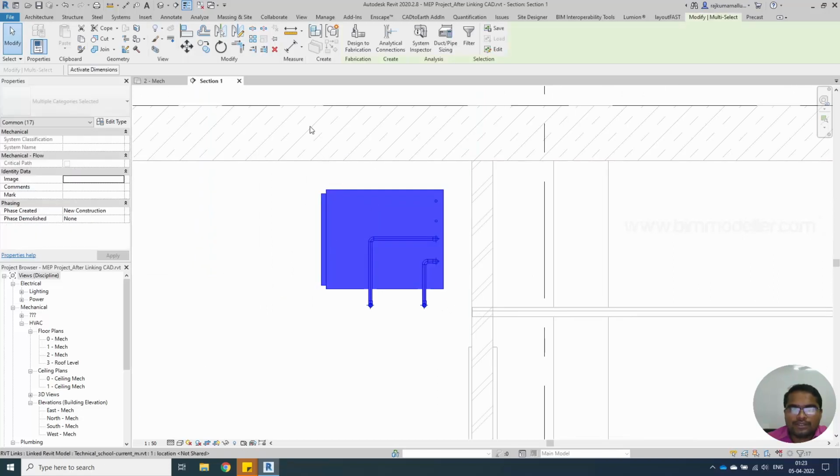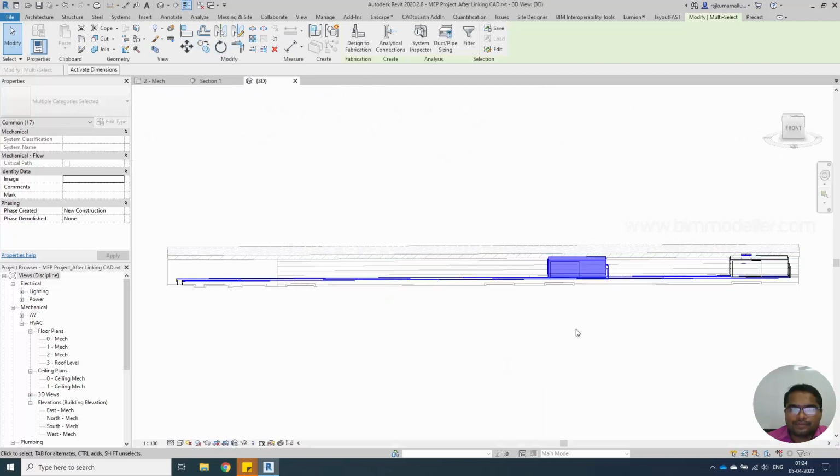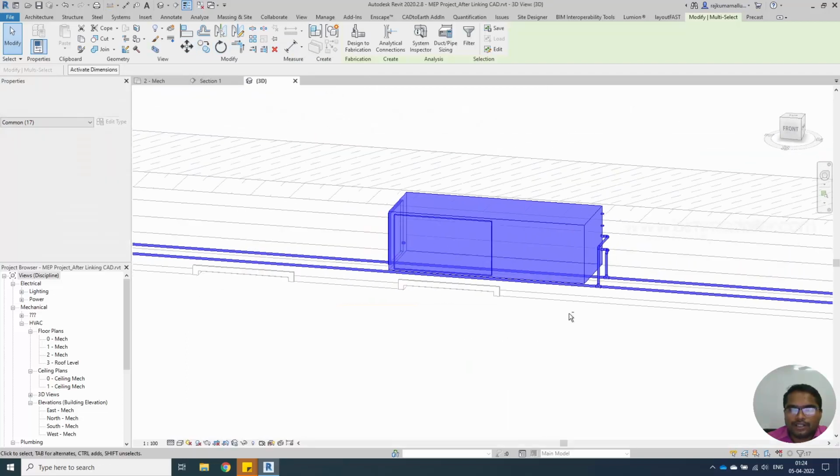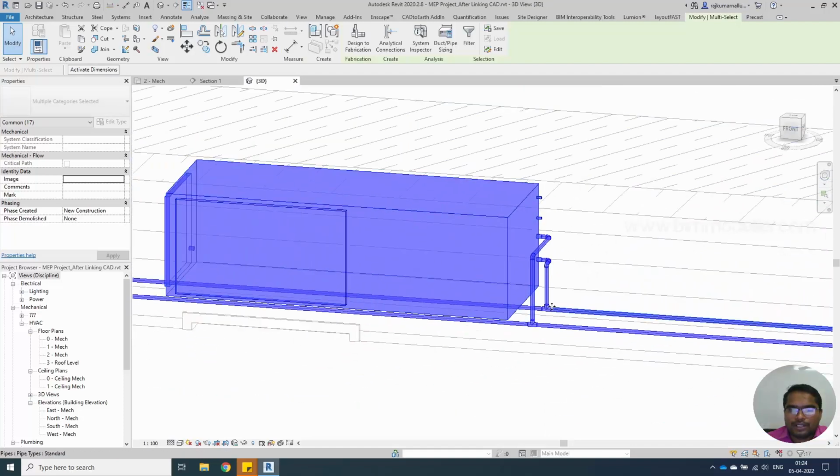Select all the elements, go to section box of these elements, and you can see that the elements are properly connected in this place.